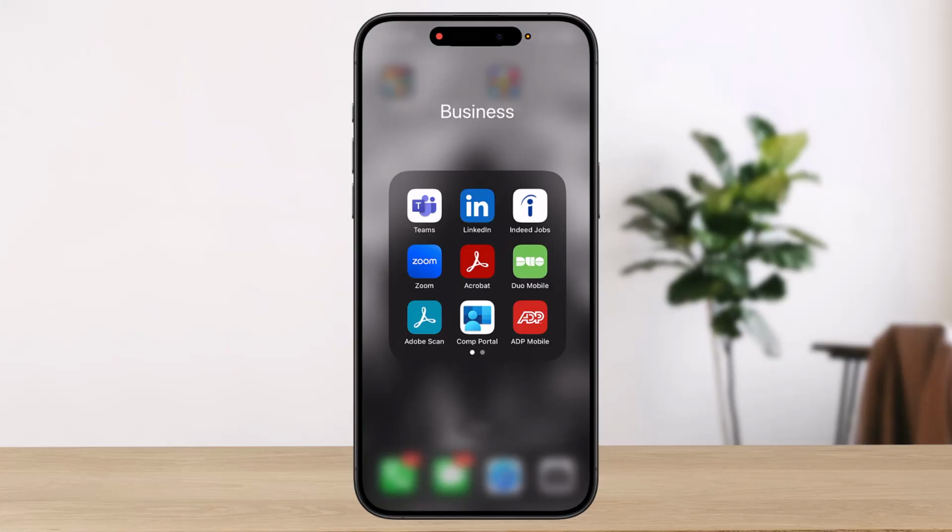In today's video, I'll show you how you can create an account on Adobe Scan. So to do that, first of all, download the Adobe Scan app from either your Play Store or your App Store, depending on whether you're using an Android or an iPhone. Now, once you've downloaded the app, simply open it.